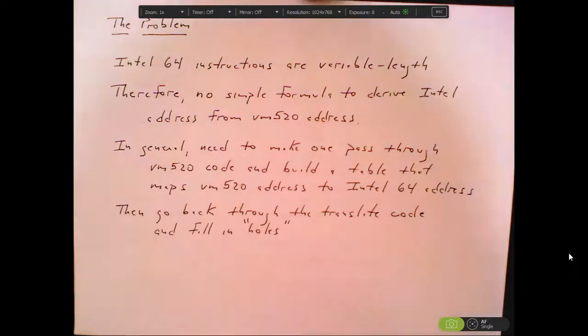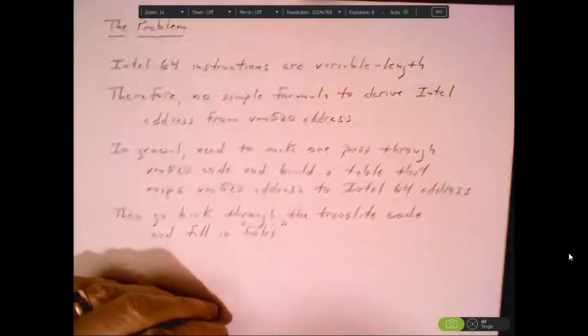The problem is with forward branches, if you think about it. We're branching forward into the program, and we haven't yet decided how much Intel code is going to fill up that gap. We know how many vm520 words there are, but since the Intel instructions are variable length, we're not quite sure, because it depends on the vm520 instructions that are translated. We're not quite sure how many Intel bytes are going to be skipped over. So we'll do this by looking at an example.